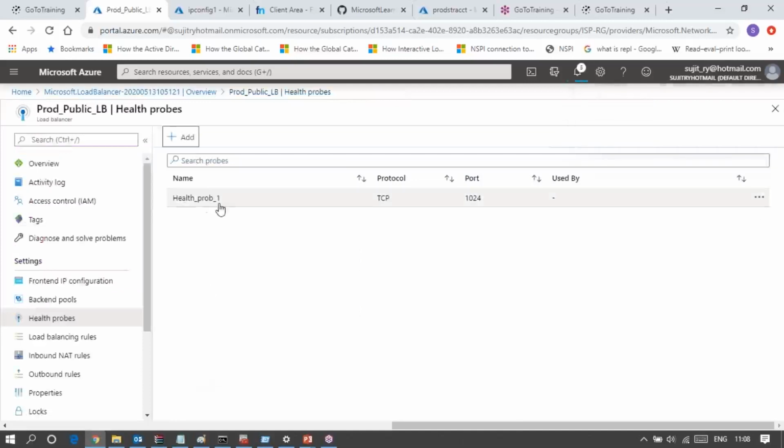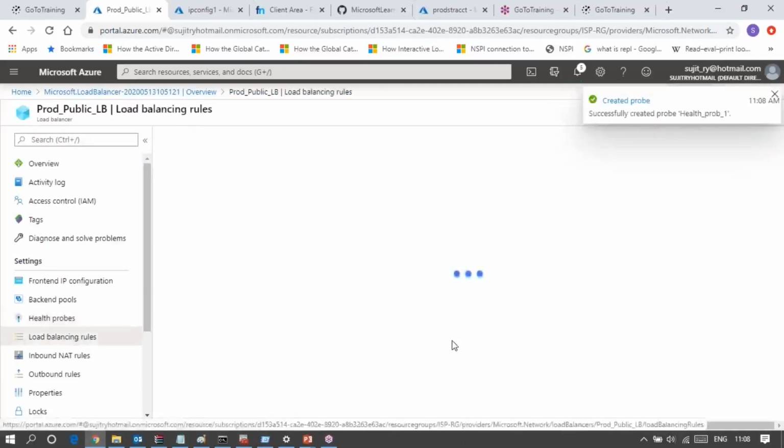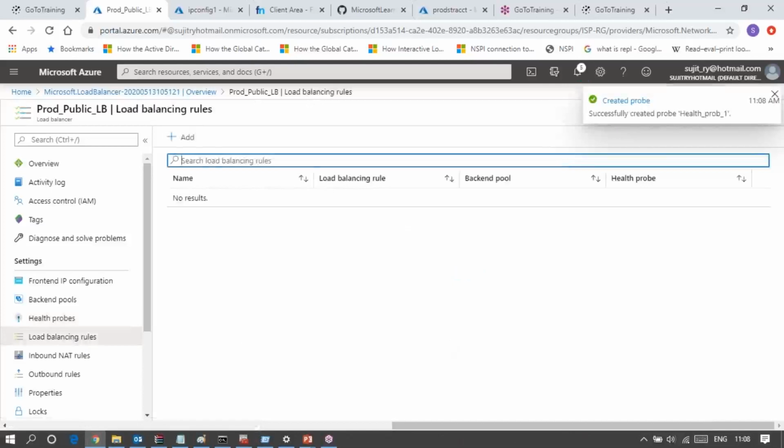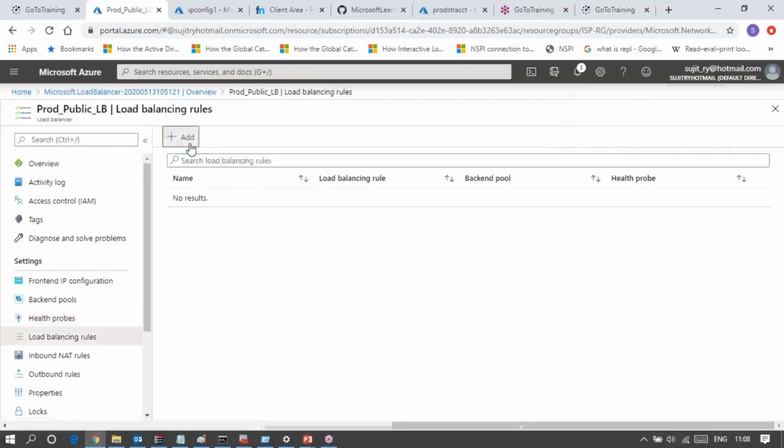After creating the health probe, now I'm going to the load balancing rules. I have got a query asking what load balancing rules mean. How do I define the rules of the load balancer? So the option is here.